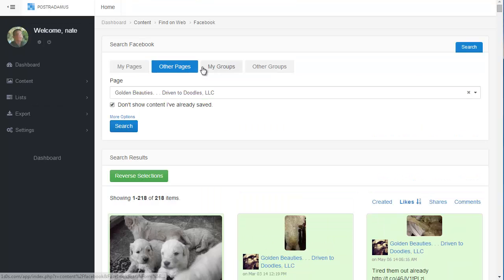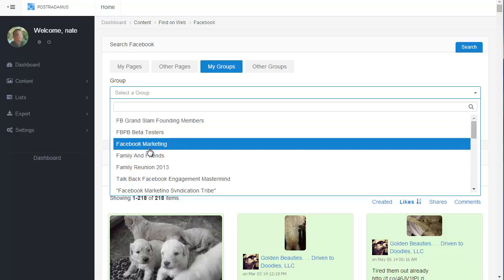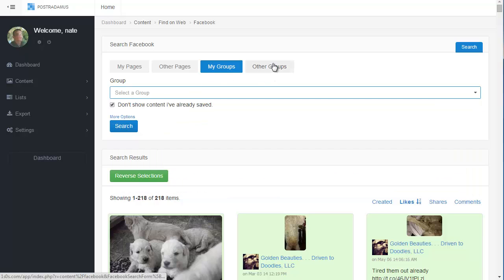So yeah, so that's Facebook, that's other pages on Facebook. And then like I said, the groups and the other groups are kind of the same. You can search through your own groups that you're a part of here, and you can search through other groups. So that's Facebook.